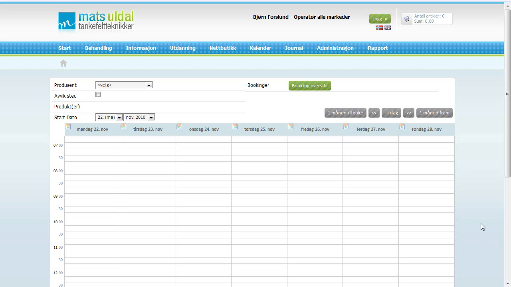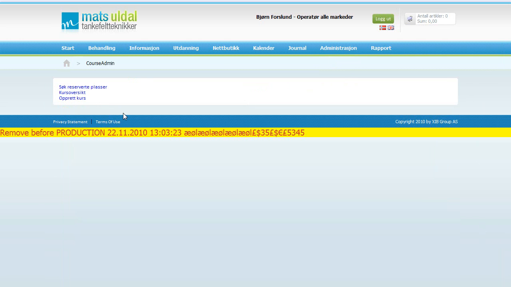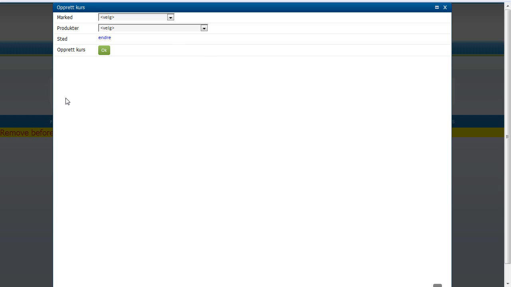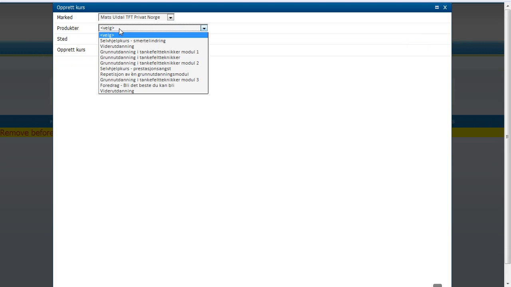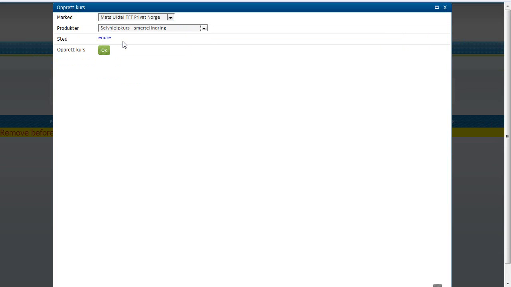Since we have been discussing so extensively how you can create good user interfaces with Gaia Ajax, I just want to walk you through one more example. If I go to Administration, Course Admin, I want to click on this link to create a new course. Once I create it, I have to select a market. So I'll select the TFT Private Norway, which will bring up the available products within that market. So I'll just select one of the first courses.